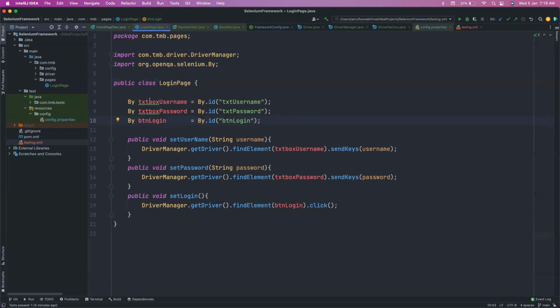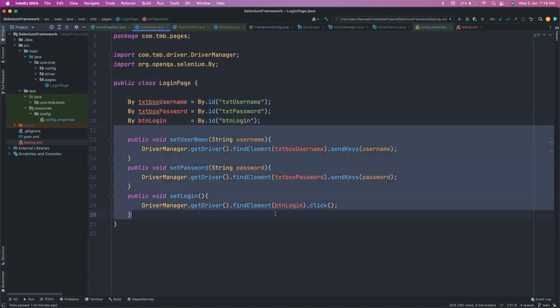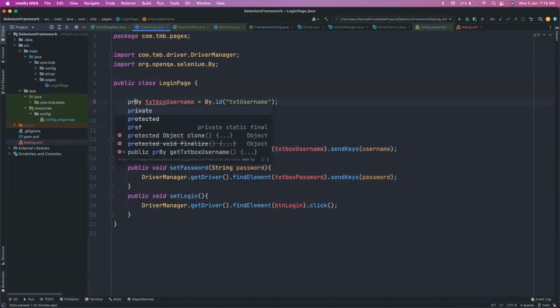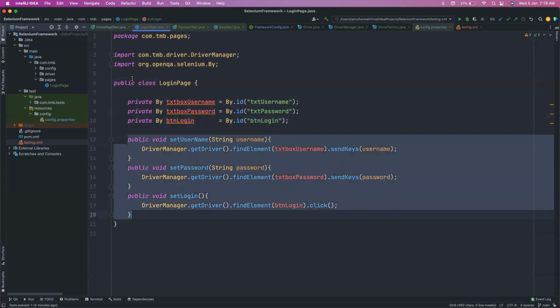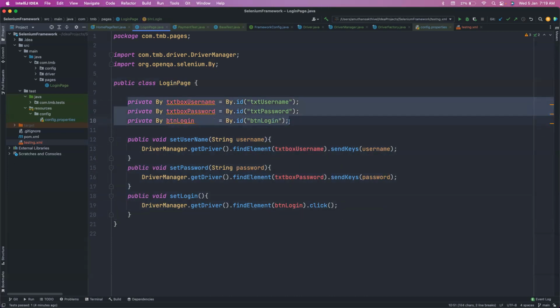So first thing, if you notice, I have not given any access modifier here. So this particular thing is only used within this class. So it is completely reasonable for me to give the access modifier as private. Nobody outside this is going to use this particular locator. Only this class will use this locator, so it makes complete sense for me to keep this as private.